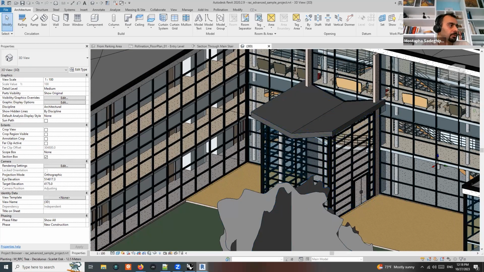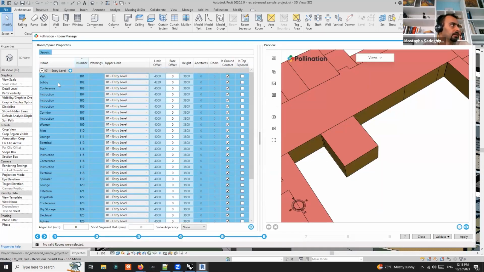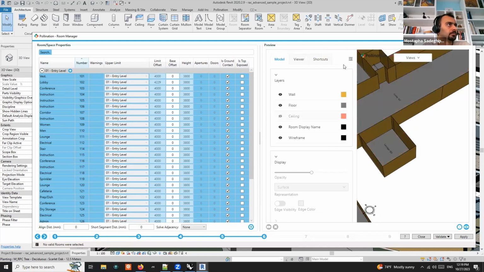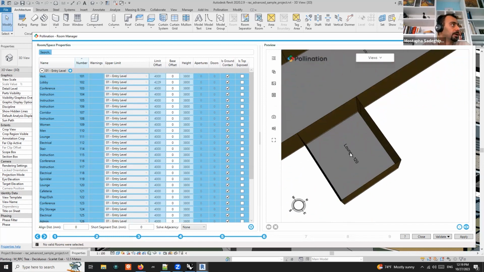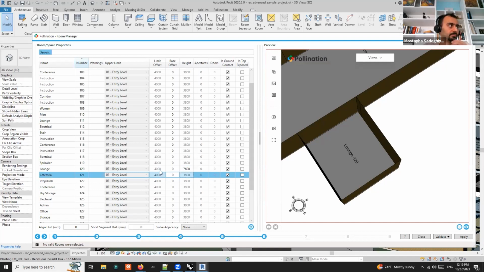So what I'm going to do is go here and select that room. That room is called lobby 120. So I only select this, I right click here and select override reset height. This will allow me to overwrite this value, so I can set this to 7,600.